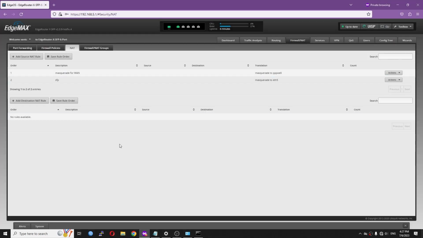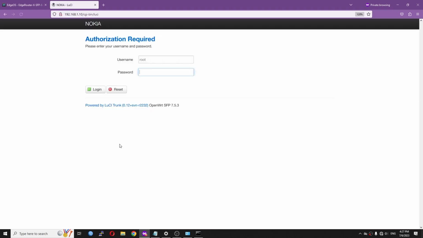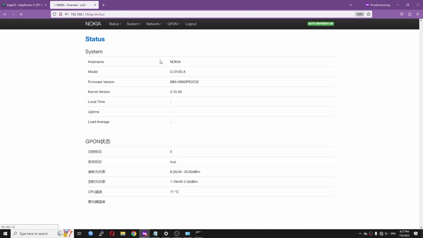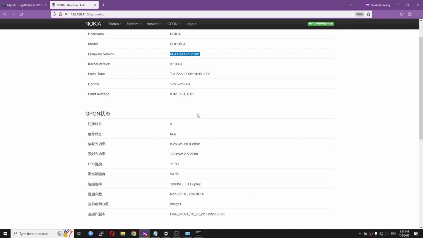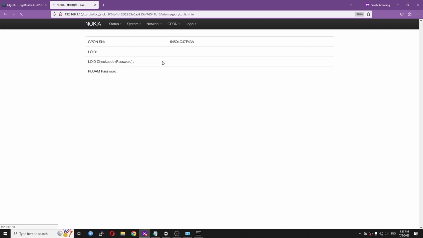So very good, let's open another tab and go to 192.168.1.10, and here we are, the login portal of the GPON XFP module. So we do see that the model is G010SA, we have the firmware version, we have the local time and uptime and things like that. And right now, we can see that the authenticate status is O5. And actually, you can go and check out the authenticate status right here. It states that it's O5 because previously, I already configured the GPON XFP module.